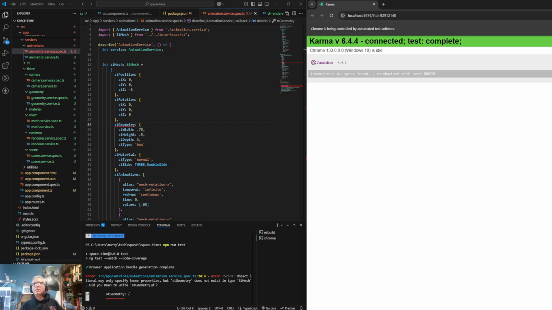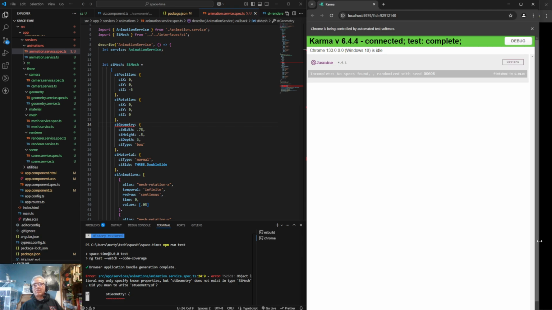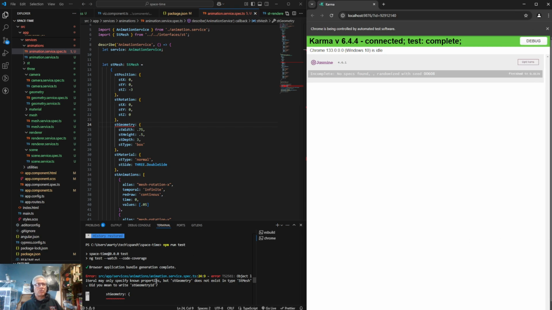The problem is that in the console, it actually gives you the actual reason. And that is this animation spec test on line 24 saying that, hey, ST geometry does not exist. Did you mean to write ST geometry ID? So let's go ahead and check that out.